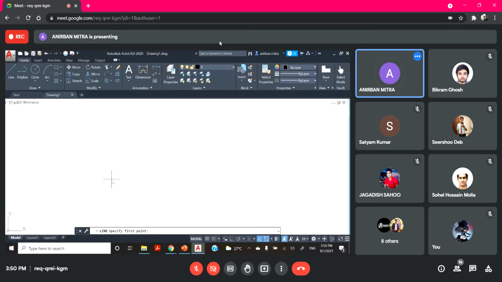We can specify the first point by just clicking anywhere in this drawing window. So I've clicked here, and you can see that the first point is now fixed. It is now looking for the second point to create the line. And as I move the cursor, the preview of the line also moves with it. Read the command prompt, specify next point. So click here again.